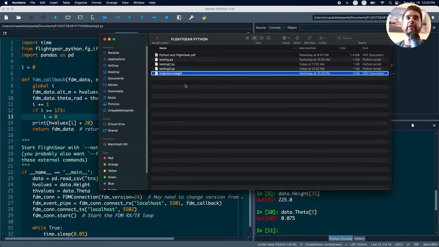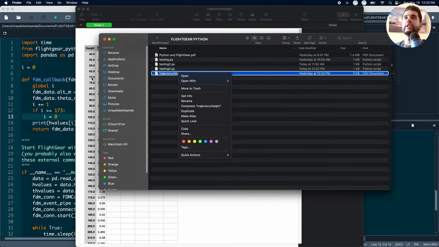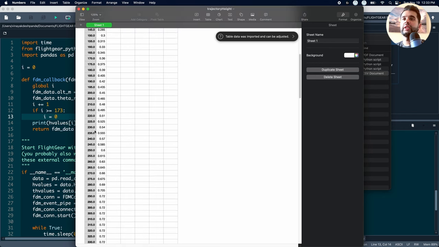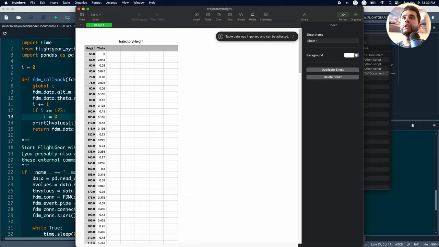So I'm just going to open this file here in text edit. Okay, so we can see that at time 0, we have 50 and 0. Then the next time step, we have 55 and 0.015. It'll increment in the simulation here. And you can see what this will look like.